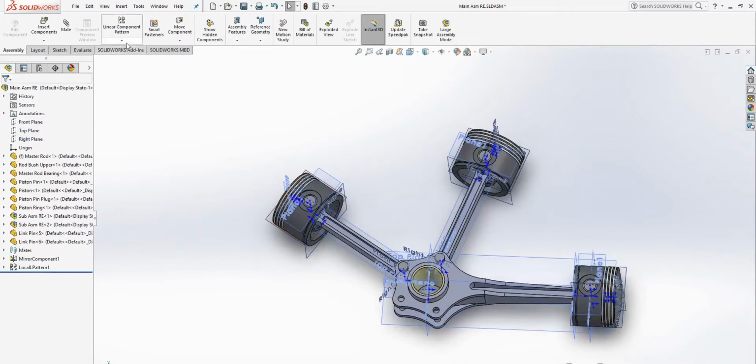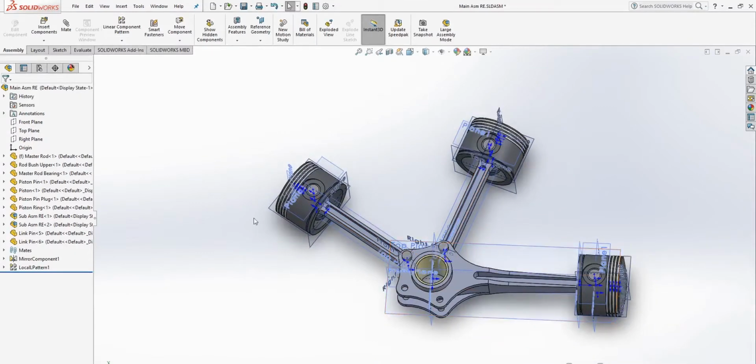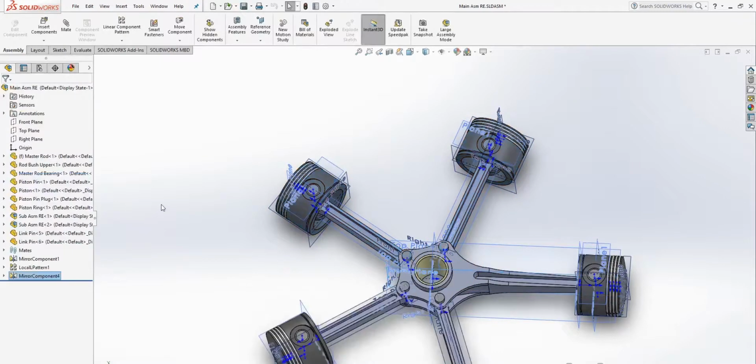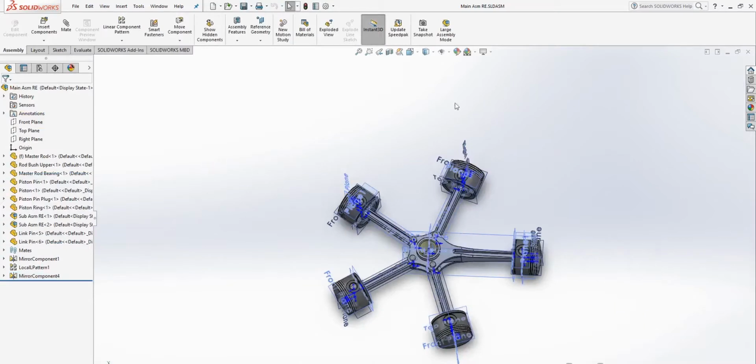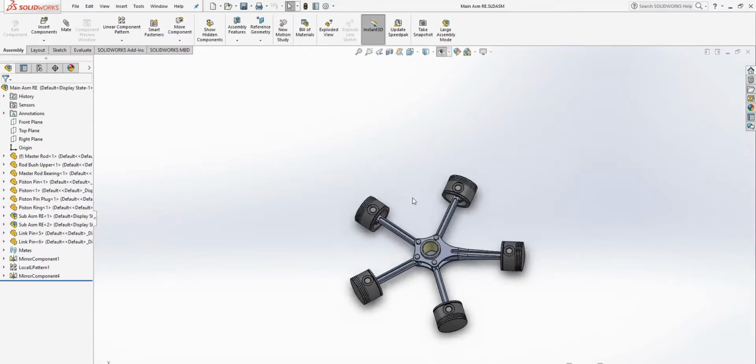Now let us use mirror for these two sub-assemblies and link pin to be assembled on the other side. So let us select them from design tree and define the mirror plane as front plane of master rod. Here we are done with the assembly.